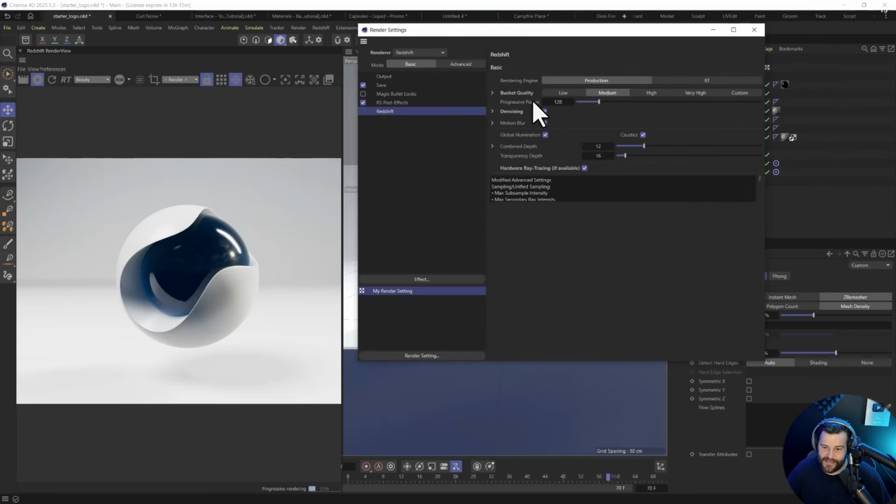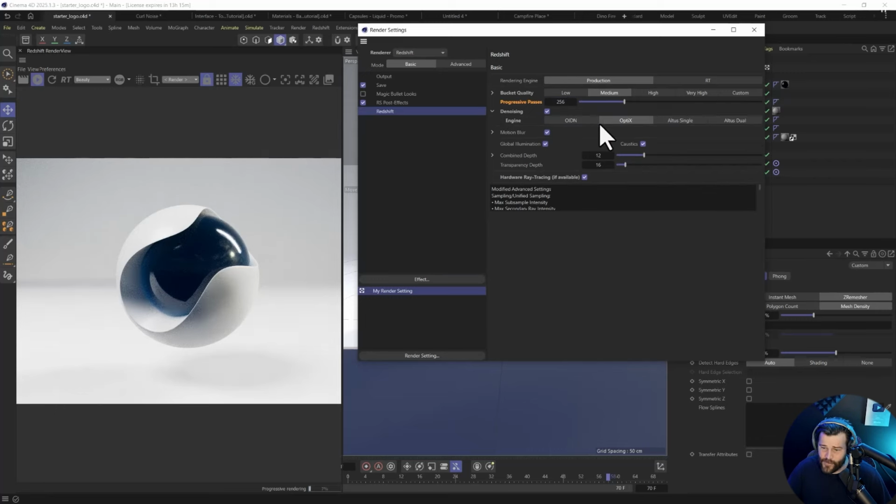On a note of the IPR viewer, to make it really quick, what you can do is come down here to the Redshift settings and progressive passes, set it to 128 or even as low as 64. It depends on how detailed your project is. If you have a lot of small details, you might want to turn that up to like 256. By default, it's up to 1000, but you can lower that number. Turn on denoising. You can use OIDN if you want, but it's not as good as OptiX. OptiX is going to be based on an RTX card. You definitely want this on, and that's it. That's the best way to speed up your IPR viewport.